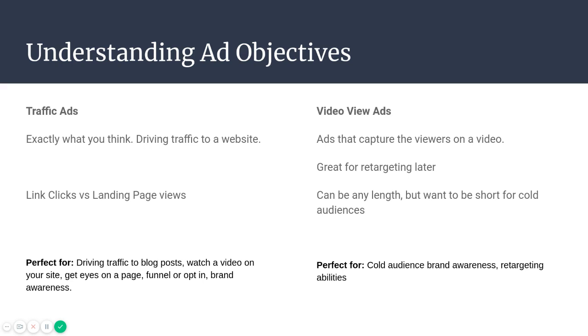Traffic ads are perfect for driving traffic to blog posts. This is a great way to get more eyes on a particular post. You can use it for watching a video on your site. You can use it to get eyes on a certain page, funnel, or opt-in, and it is essentially used for brand awareness. So these can be relatively cheap ads to run simply because all they are optimizing for is a click through to a specific page.